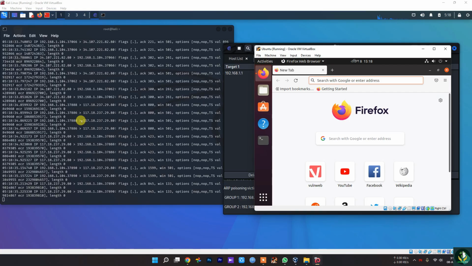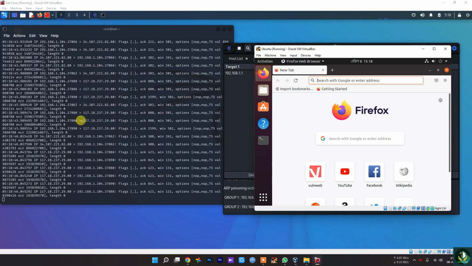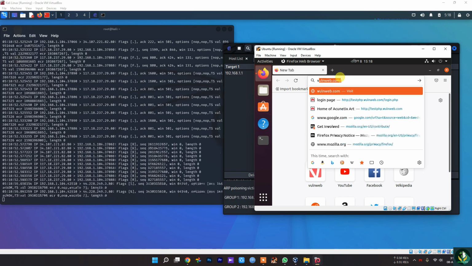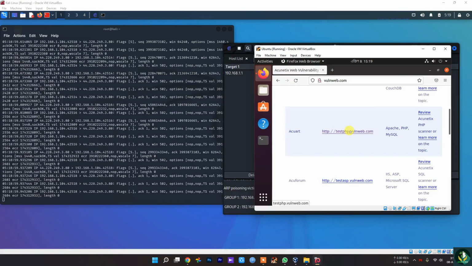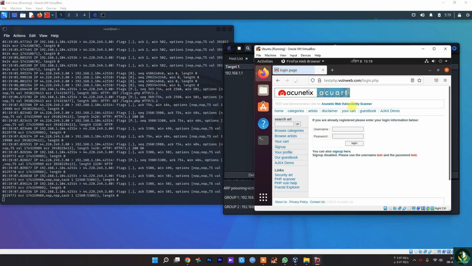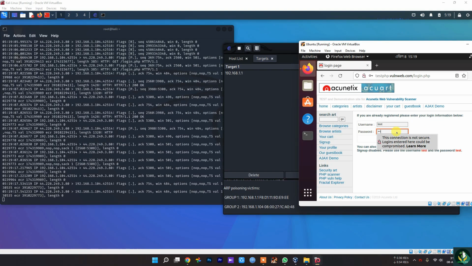So what now is to do is we're gonna sniff username and password from our victim machine to our target machine. So let's just visit any vulnerable web page. So let's just go to this web page, and as you can see, there is nothing in here. We're gonna just sign up. So what we're gonna do is put random characters for testing purposes. So let's just type test and test as username and password.